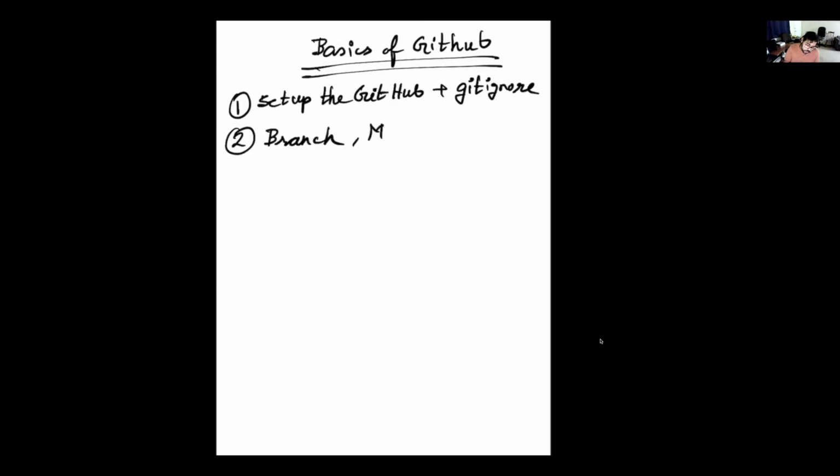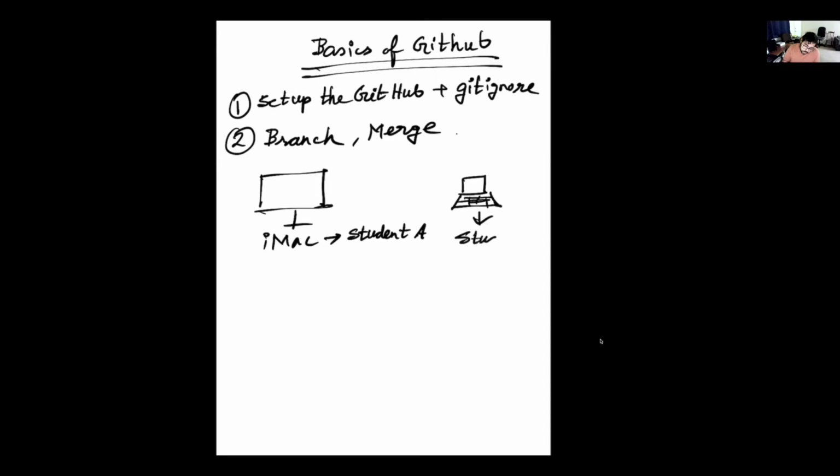and merge. So as I said, I am working with my iMac as, suppose, student A, and my laptop as student B. So I am thinking student A will be one branch and student B will be one branch along with the main branch. So there will be three branches.